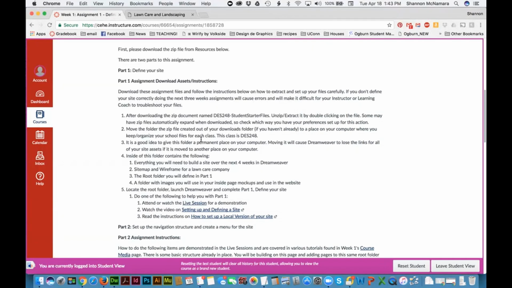I show you again. It's a good idea to give this folder a permanent place on your computer, because if you move it, and Thomas knows this from yesterday, it'll cause Dreamweaver to lose the links for your site if it's moved to a different place on your computer, because he and I didn't troubleshoot that yesterday. Yeah, thank God you shouldn't have to do that. No problem. That's what I'm here for.